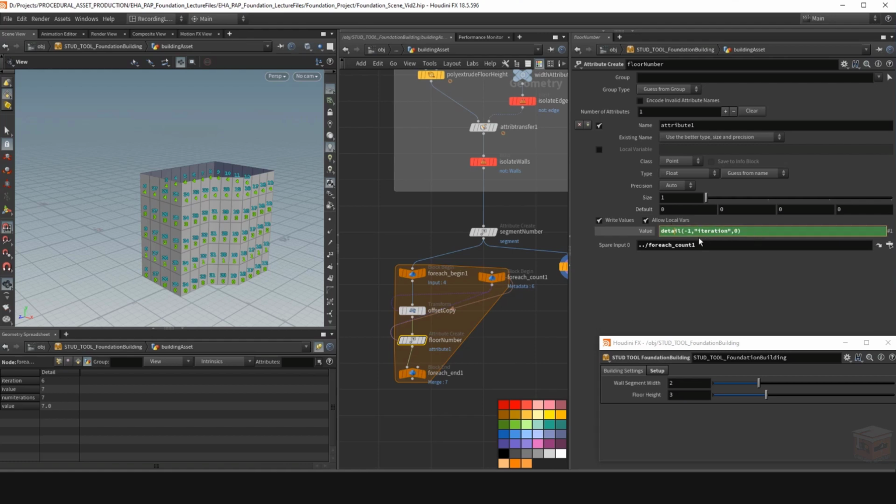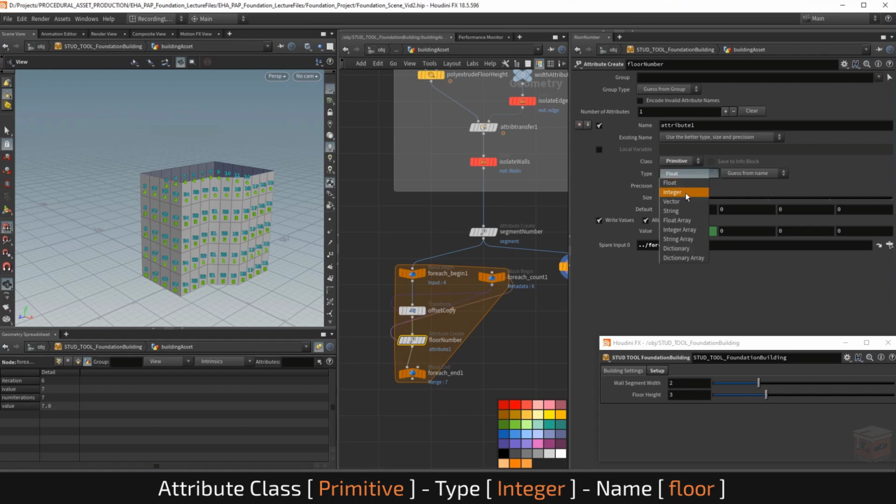Now we have our attribute being referenced, and I just want to make sure it's set up properly. So let's make sure it outputs a primitive attribute. It is an integer attribute, and I want to make sure it's called floor.